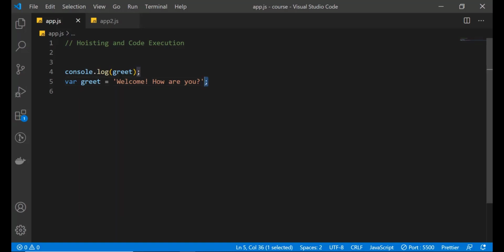What do you think would be the output of this line of code? I want you to pause the video and think for about 2 minutes about what the output of this line could be. Alright, whatever you have thought, we are going to get into the details of it and understand how everything is going on. So let's see what the output is here.